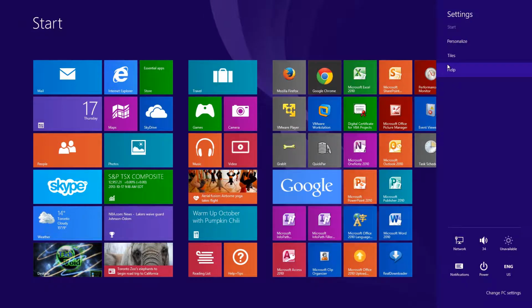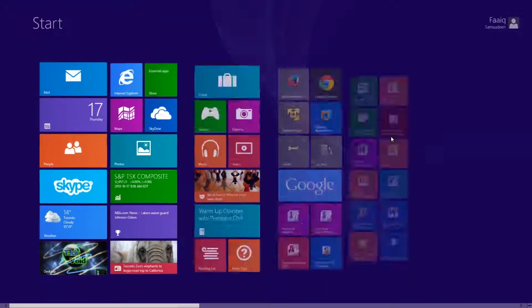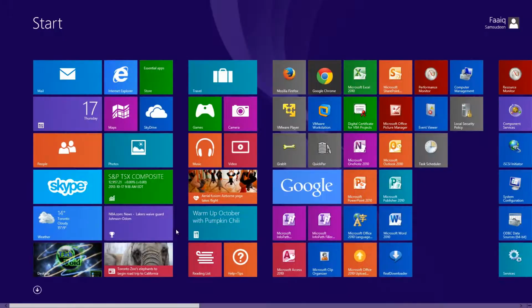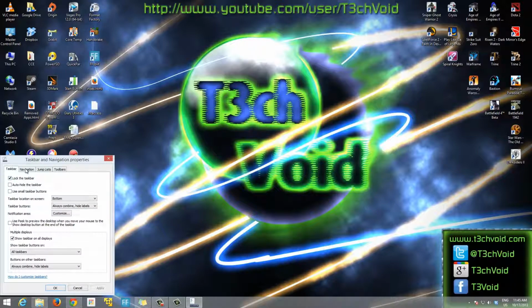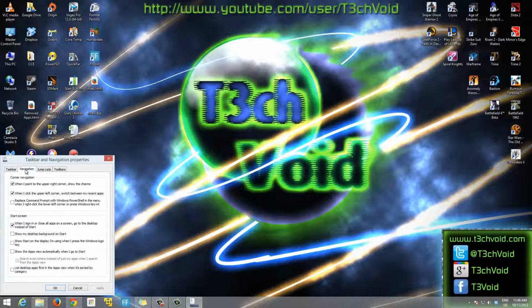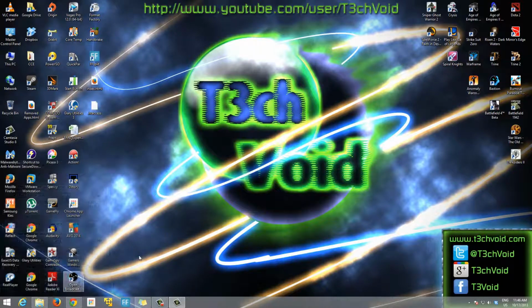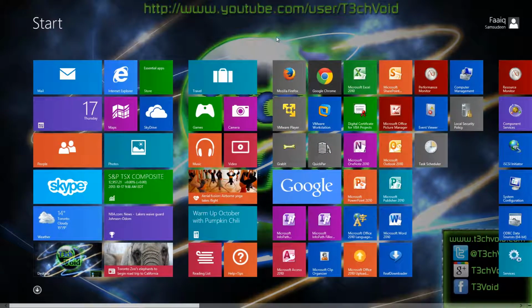So right now this is our background. If you want to change it, the second way is you go to your desktop, then you right click your taskbar, go to properties, and then here, go to the navigation tab. And then now you'll see there's a checkbox here that says show my desktop background on start. So this is what we want to check off. We check this off, and then hit apply, hit OK, and then now if we go to our start screen, you'll notice that it's the same as our desktop background.